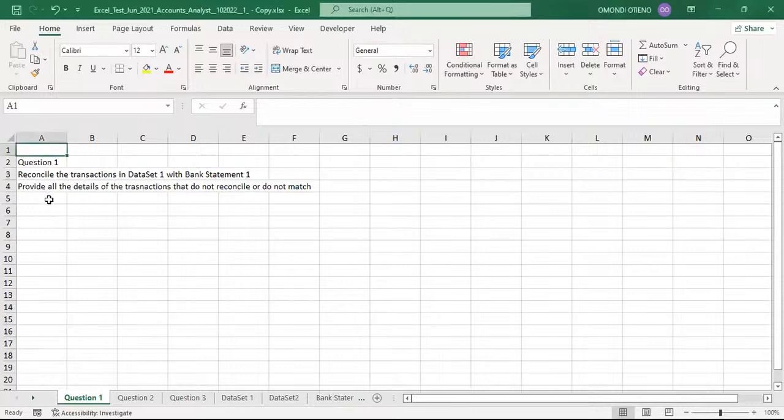Okay, so if you look at this question, the examiner needs you to reconcile the transactions in dataset 1 with the bank statement 1 worksheet. And then below it, you are required to provide all the details of the transactions that do not reconcile or do not match.